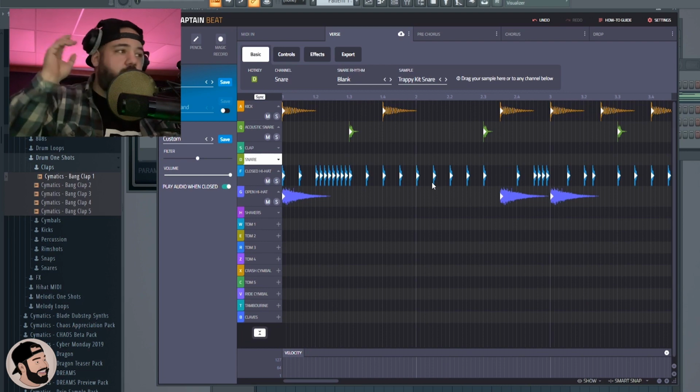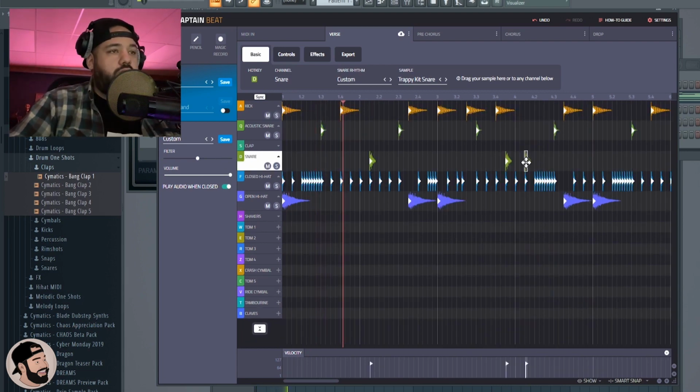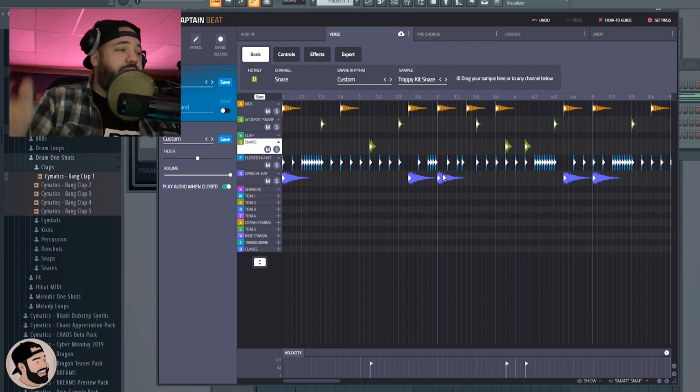All right, so I'm going to do some sort of like rim shot. I'm just going to do it on this snare sample right here. Yeah, so I like where that pattern is.